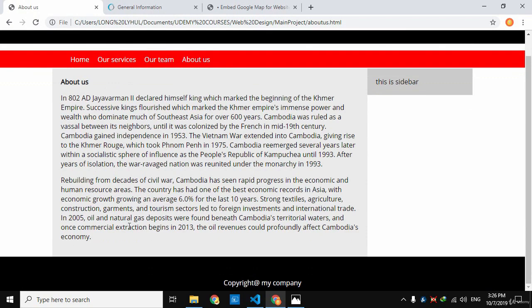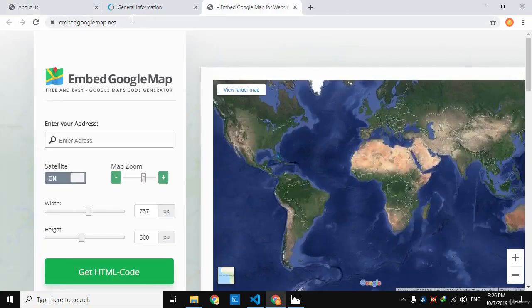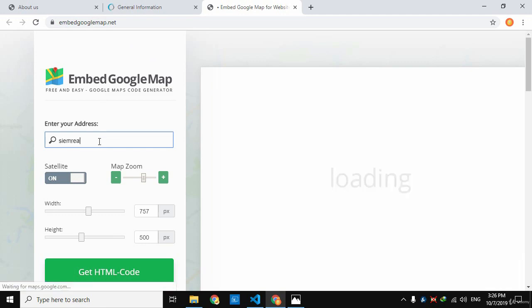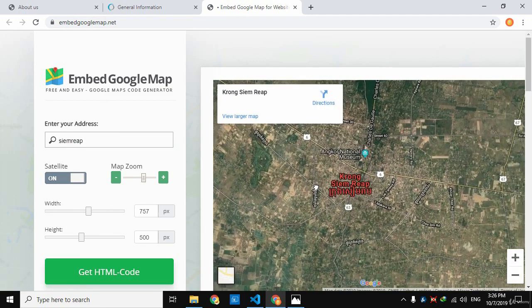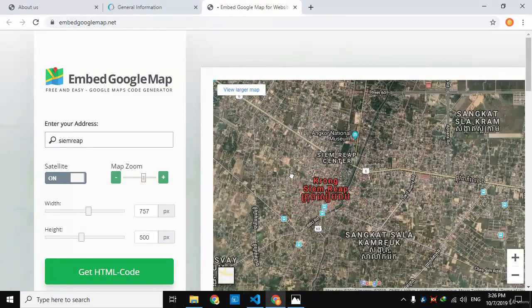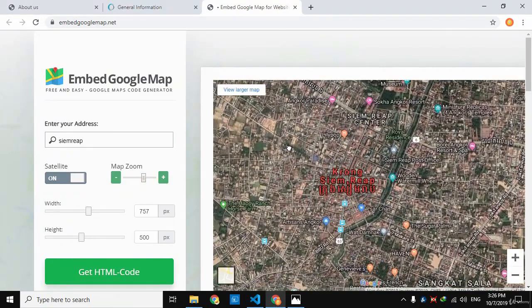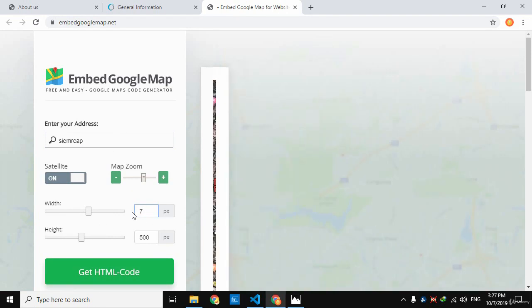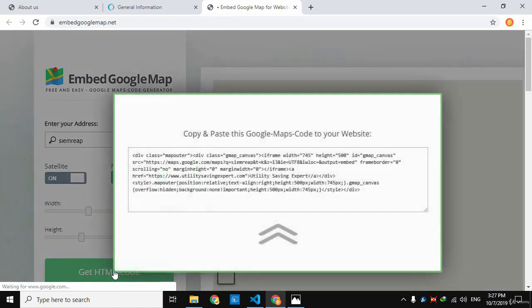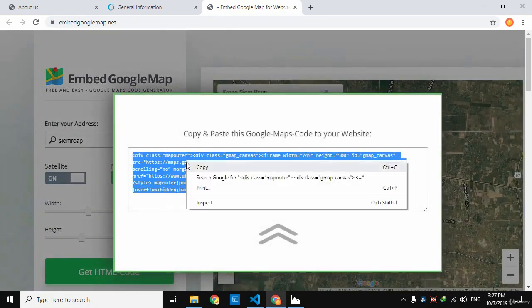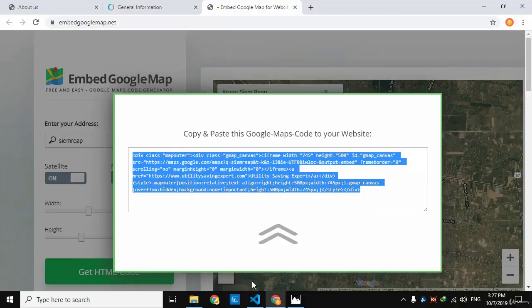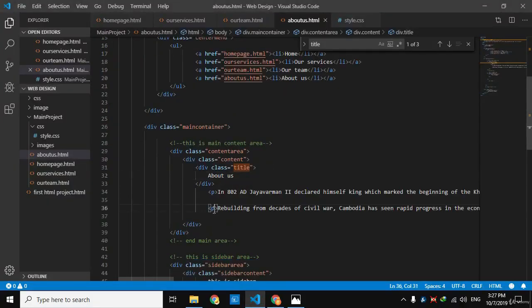Now I want to add map below second paragraph. So you can access to the website called Embed Google Map. It's important that your company is located in Siem Reap province, Cambodia. So you can search the address in the search box. Then the map will automatically appear. Then you can click, drag, or zoom the exact location where you want to add to your web page. You can set width and height of the map before click on Get HTML Code button. Click on this button, copy codes, and paste to our web page.